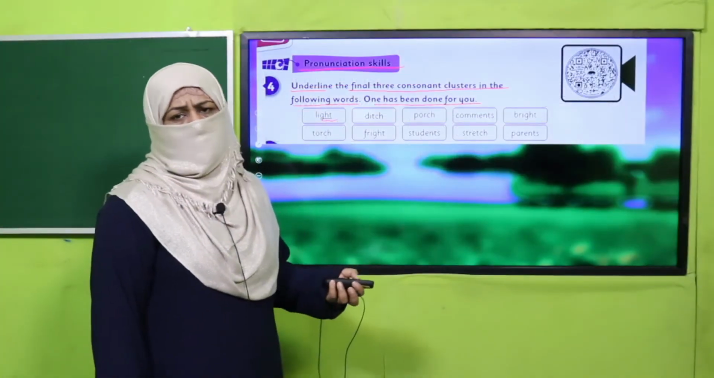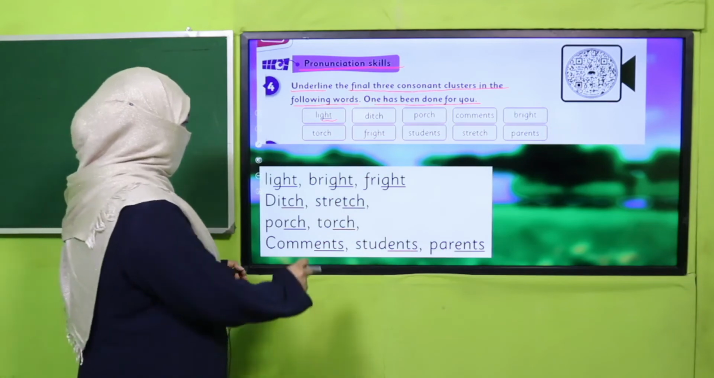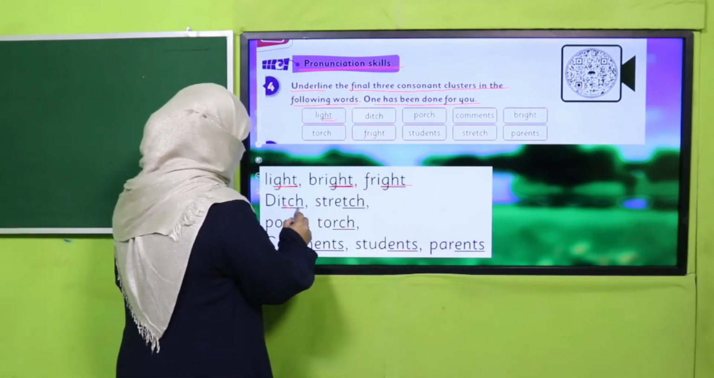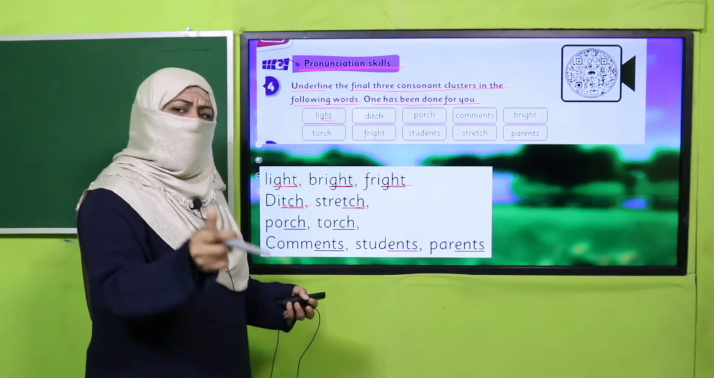Yes, my dear children, I hope you have done it like this. All the words having the same consonant cluster at the end. Have you written in the same pattern? Good job, you are smart.